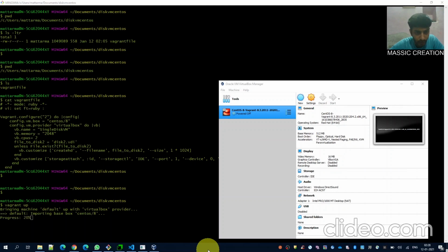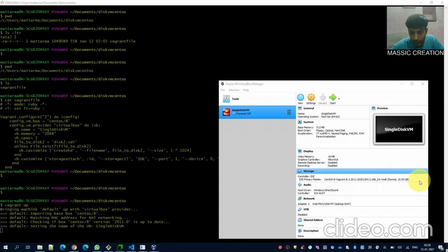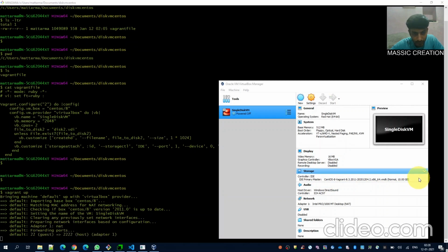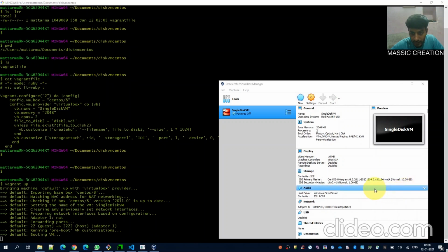Now it has started creating the VM. First of all, it's importing the base OS image, which is CentOS 8. As you can see, the controller is IDE, and IDE primary master. Here you can see the size of the root disk is 10 GB. Please focus on the storage part. Now you can see it has created another disk with the name disk2.vdi with the size 1 GB.